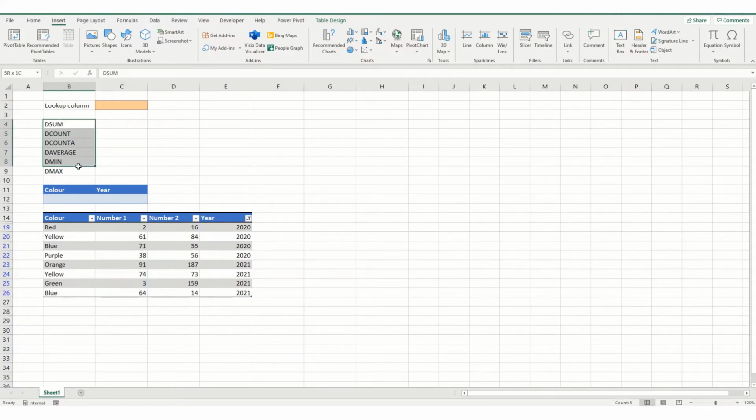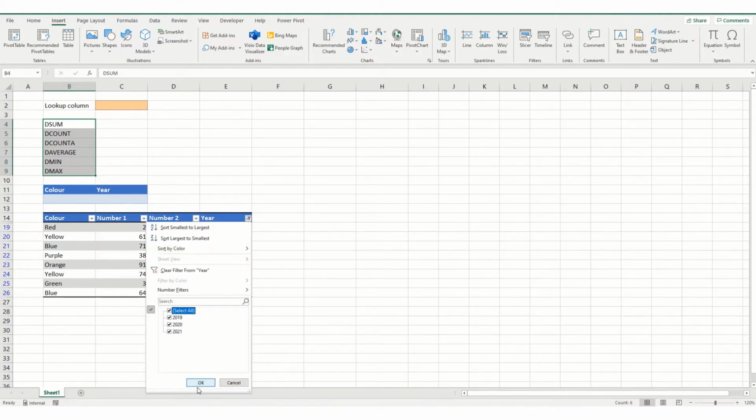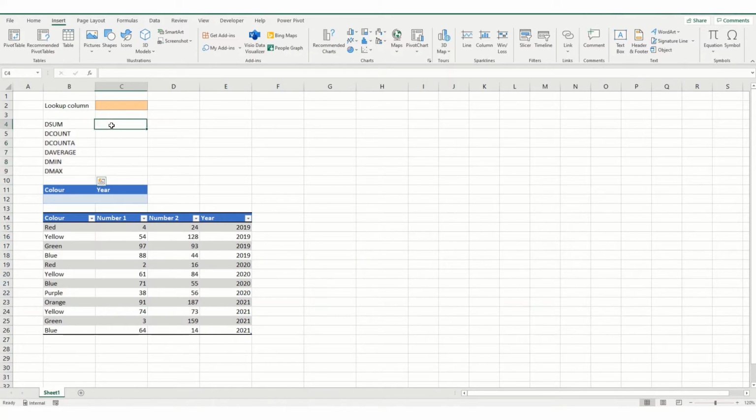And these are the functions up here, which is DSUM, DCOUNT, DCOUNTA, DAVERAGE, DMIN and DMAX. So let's run through how we use these. I'll just take my filter off here first. So essentially what these do is they look at your table and they will then summarize a particular column by any number of criteria that you define. So let's first look at this DSUM. So what this does is it sums your data.